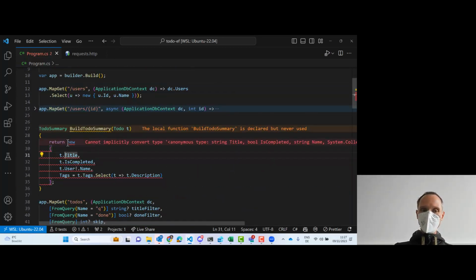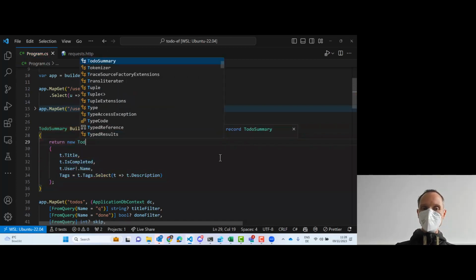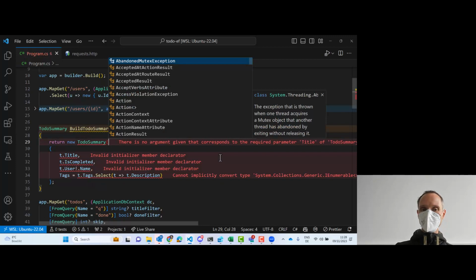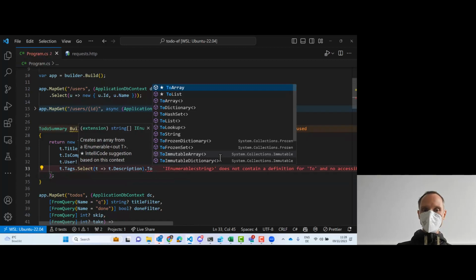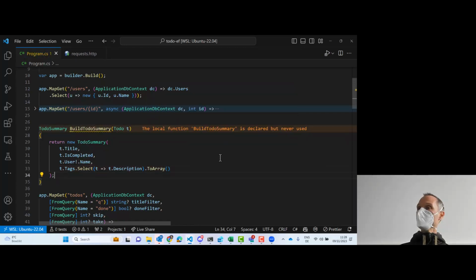And now we need to restructure that one. But this is not too complicated because now we can say to-do summary, something like this. And we can remove that one, change that one to a bracket, and remove that one. And we are nearly good. To array. And now we are good. So what we did is we introduced our own type. We can no longer work with an anonymous type. Understood?